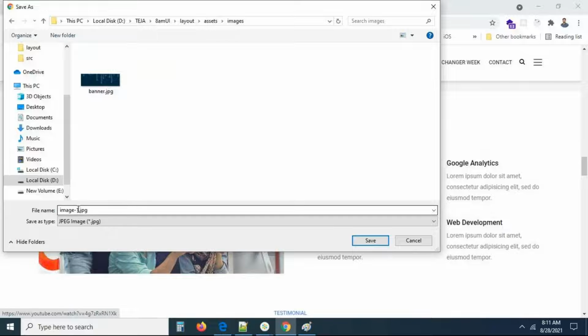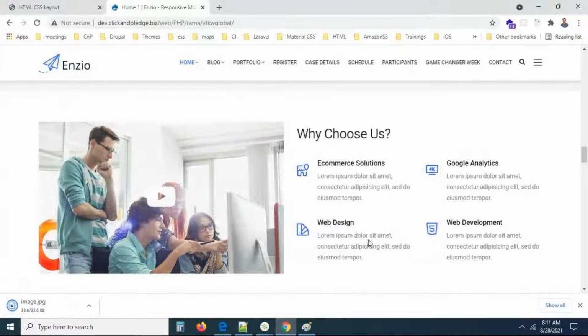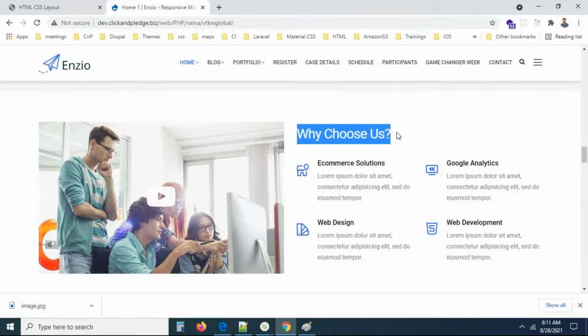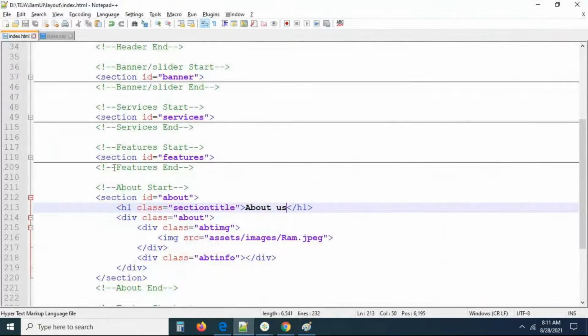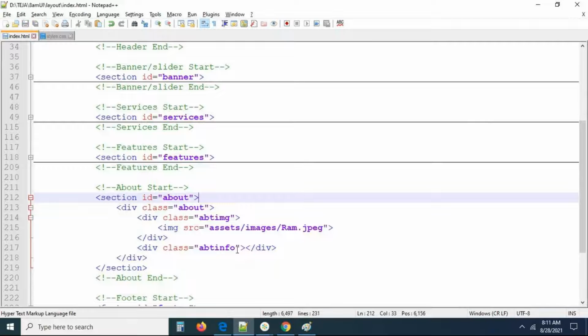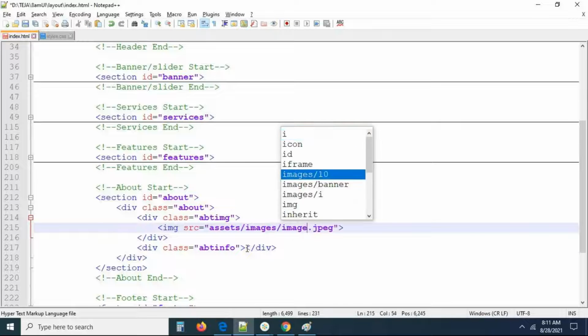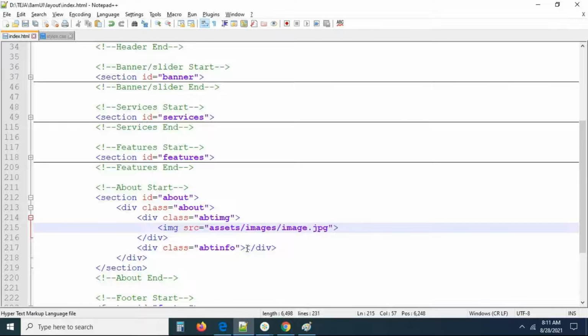Okay, this is image one. Let me take this as just image.jpg only. This is the file I'm saving in your location. Once this is saved, I think it's better to do one thing. Let me remove the heading here. Let me take this as Why Choose Us, guys, the same design should come into this, right? Let me add the image first of all, image.jpg. This is the image we downloaded just now.